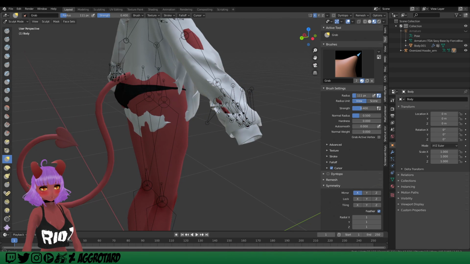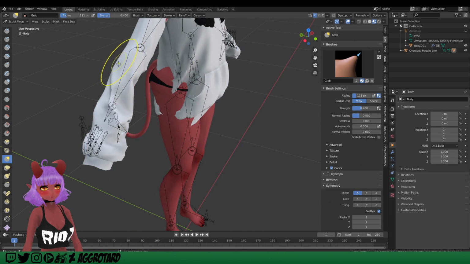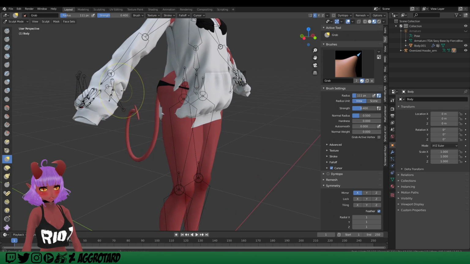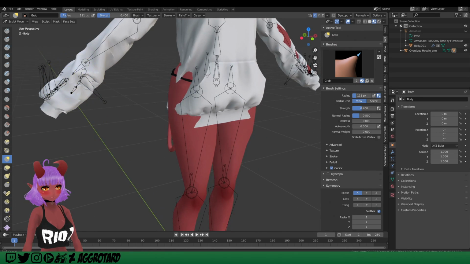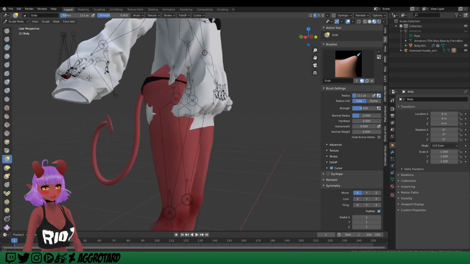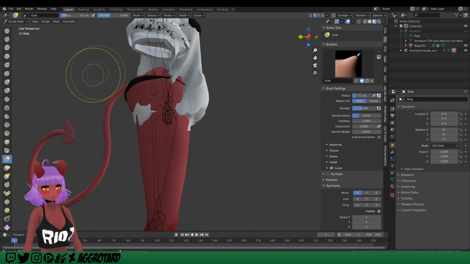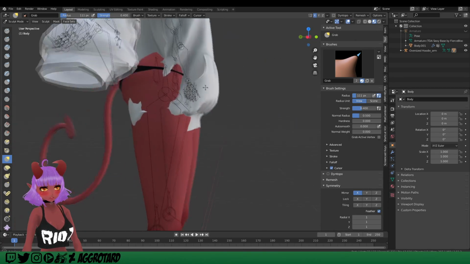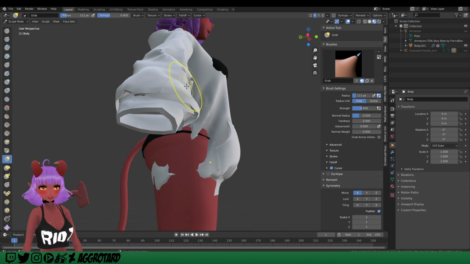Now let's just fix most of this stuff. Since this is going to be an oversized hoodie, I'm not too worried about how this works. I'm going to change the texture as well. Just make sure there's no clipping. No clipping going on. There's a little bit of clipping going on. And that's fine. Let me just hide that. Yeah, that's better.